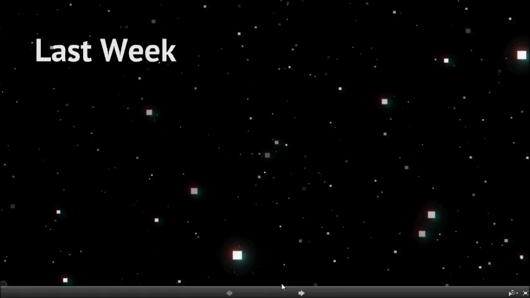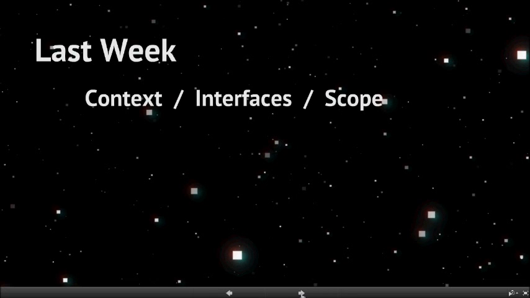All right, last week we talked about context, interfaces, and scope. The context, using the onion model, was the outside of the onion, and these were the things that influenced the project. Then we talked about interfaces, and these are the ins and outs of the boundaries of the system. And then we talked about scope, and this is really where we defined how to define things that are in scope and things that are out of scope.